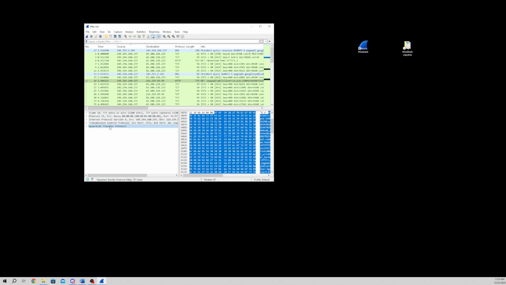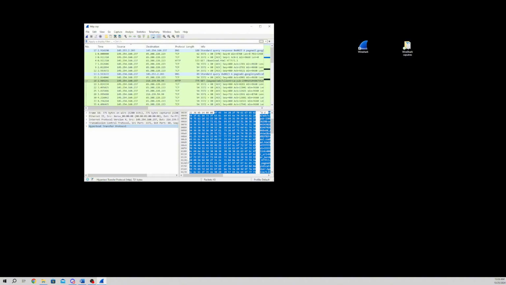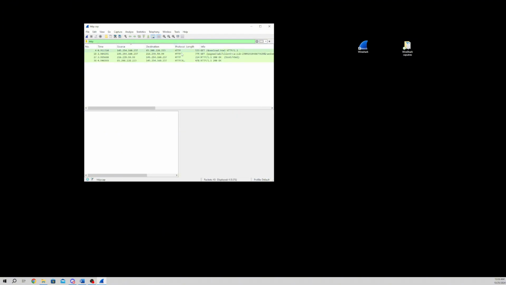And say that I saw something in here that I wanted to apply as a filter. Say I wanted to see only HTTP packets. I can go ahead and highlight this hypertext transfer protocol here. Right click. Under apply as filter, I'll click select it. And there, I get all of the HTTP packets in the capture file.